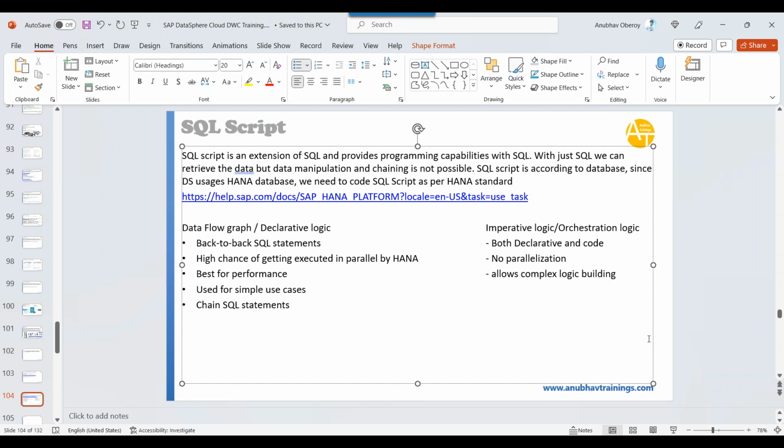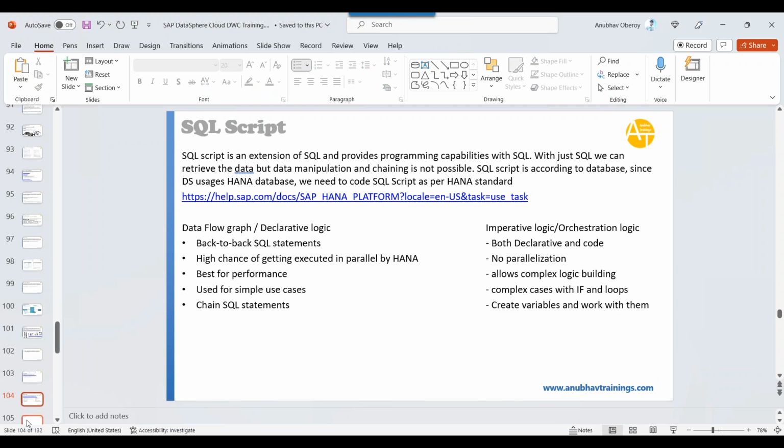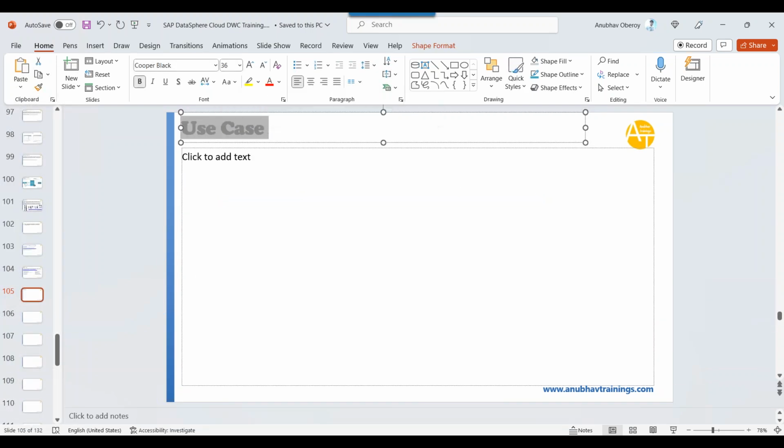We can use complex cases with if and loops, and we can also create variables like in programming and work with them. All of this we can do when it comes to imperative logic. So let me first explain quickly the data flow graph. To understand that, let me explain an example of a data flow graph.